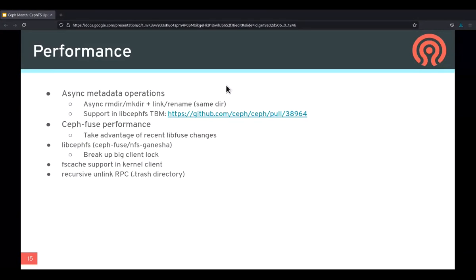We also have asynchronous metadata operations support in libCephFS that's currently under development. We expect that should be merged for Quincy. There are also some opportunities to improve the performance of CephFuse. There have been some recent changes to libFuse that we believe we could integrate into our CephFuse library to take advantage of the latest kernel modifications that help us achieve better performance.